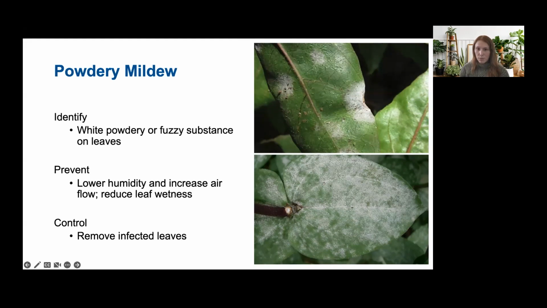If that's the case, we want to try to space our plants a little further apart. We want to improve circulation and try not to get the leaves wet. Try to water at the base of the plant to keep the powdery mildew down. If you do notice this on your leaves, you can simply pick them off. That's no big deal, easy to control in small situations.